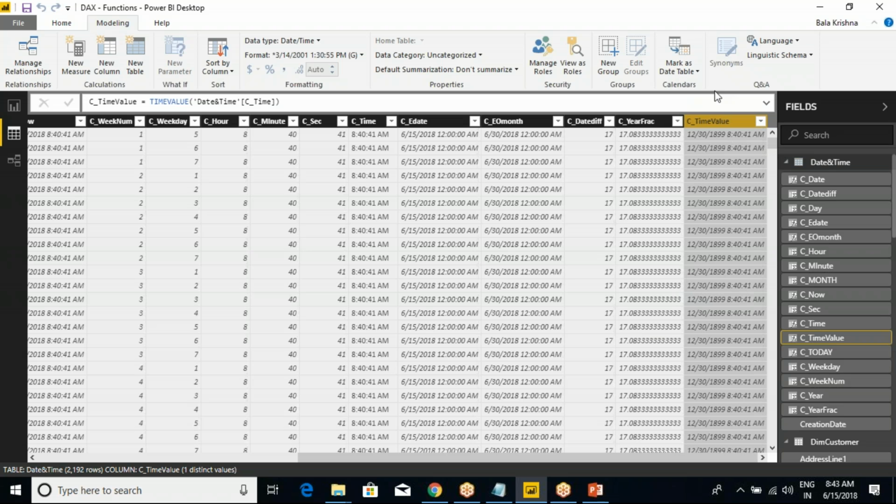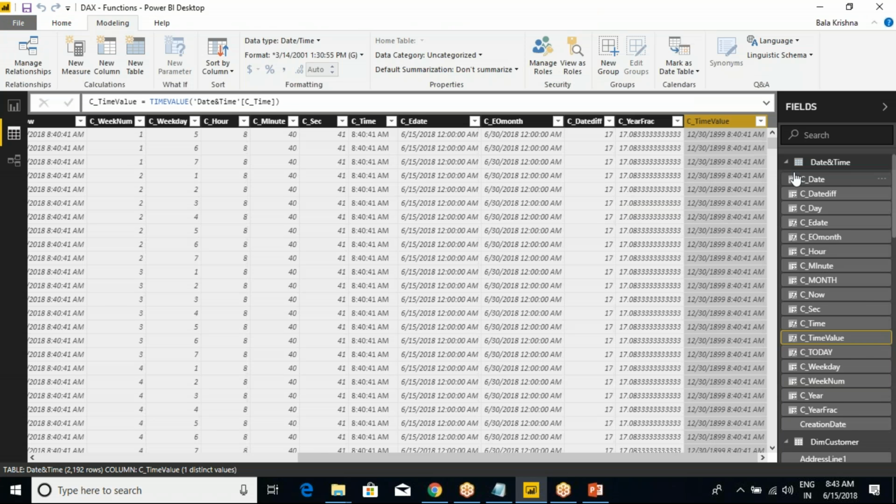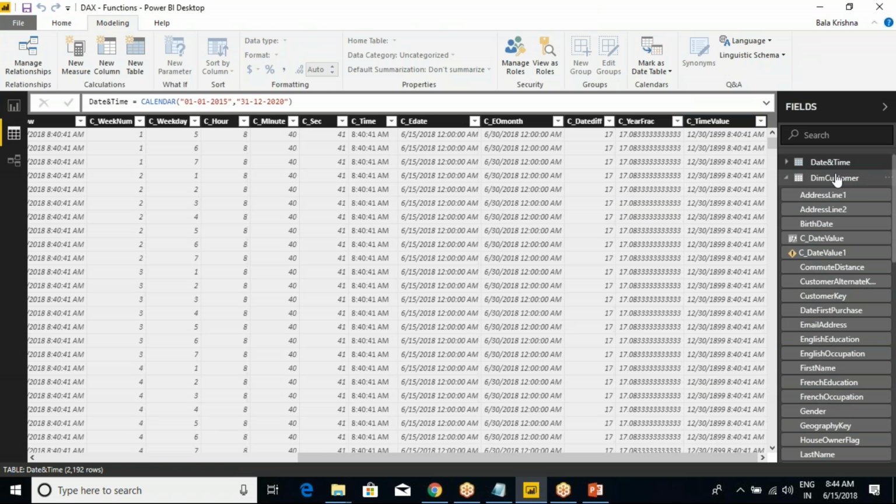If you have a column whose data type is unfortunately showing as text here, and you want to convert it into time, then you can use the time value function. If the actual date is coming but the column data type is text here, then we need to use the date value function to convert the data type from text to the datetime format. Same way here also we have a value function. Now tell me, what will the value function do?